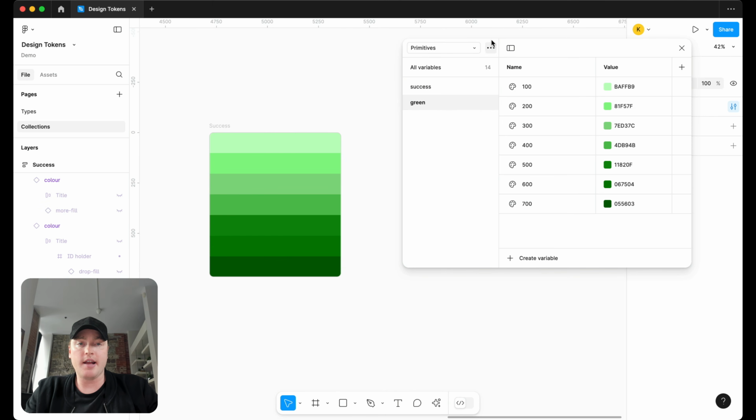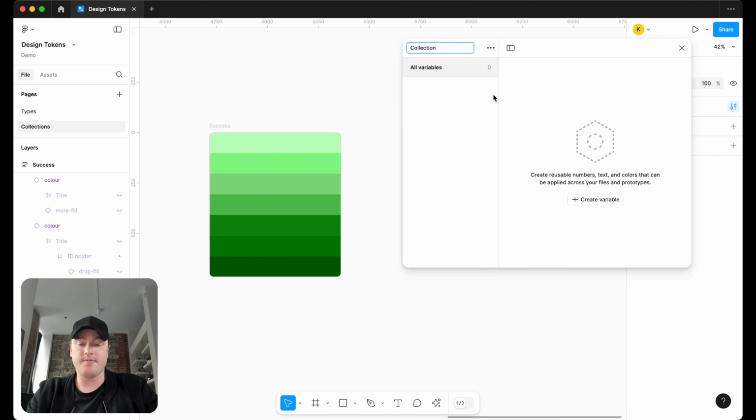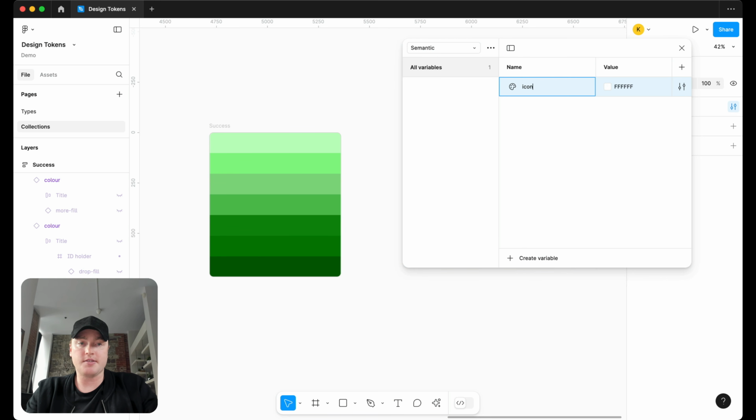So next, let's go ahead and create our semantic collection. Actually, what we can even just do, no, I won't duplicate the mapped. Semantic. With our semantic, this is where we're going to create a variable for our icon success.